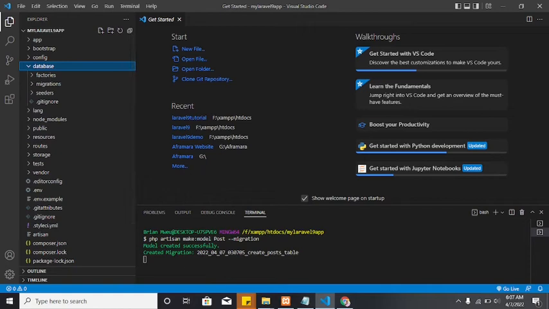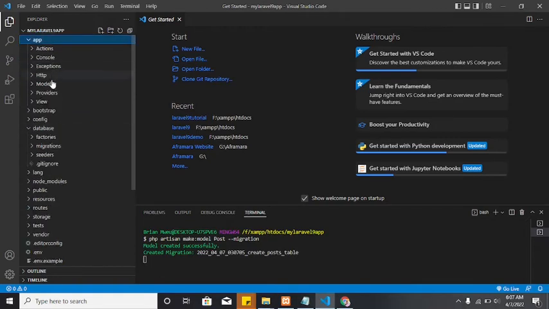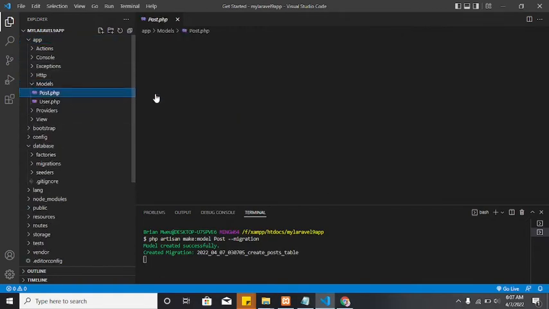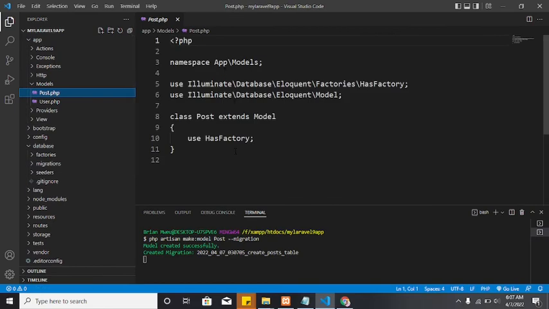So we have the post table created, and then we should also have our models. You can access your models in the app, and as you can see, we already have our post.php model created. So what we'll do here is, within the database, let's go back to the database.